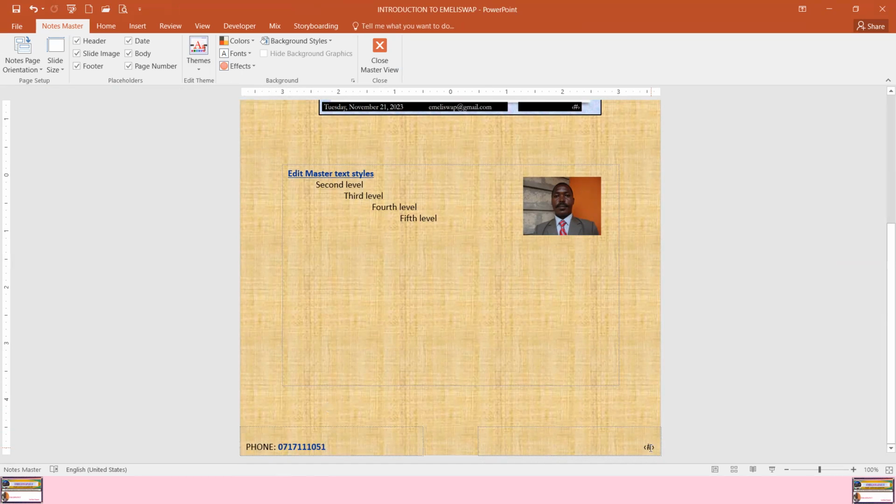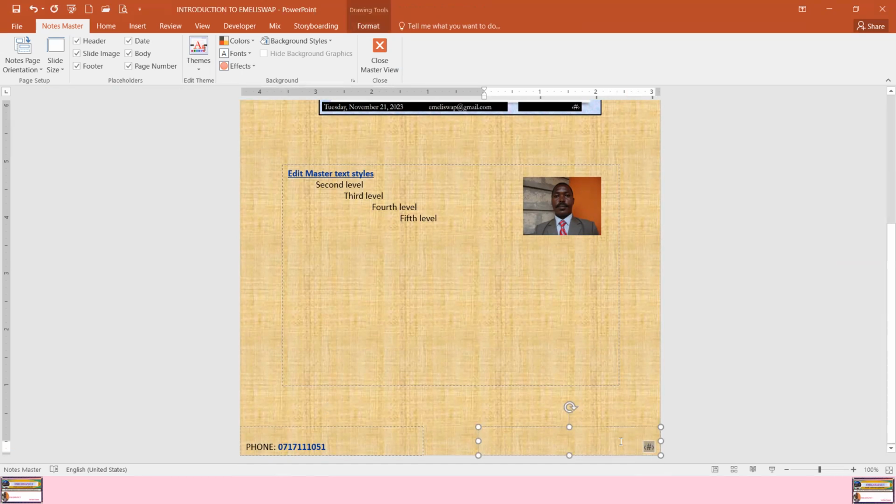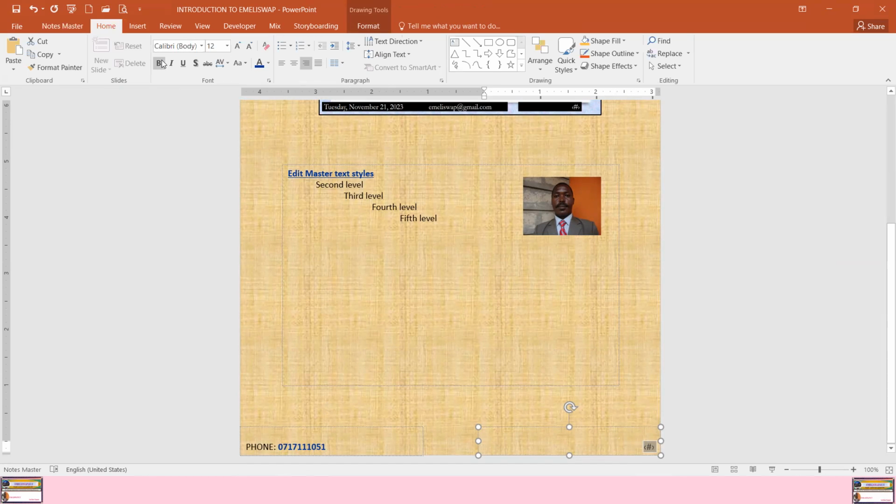Then we have this placeholder here for the page number. So you can still retain it or change it, just as we learned in our previous tutorials on headers and the footers in presentations. You can even click on Home and make the page number bold. You can change its color. For example, that color.